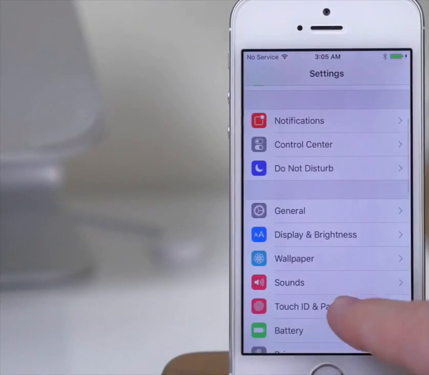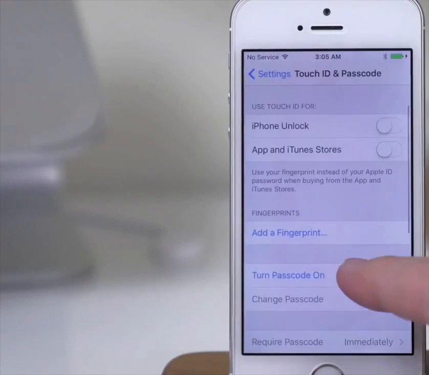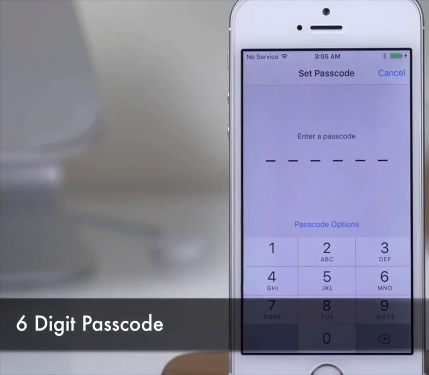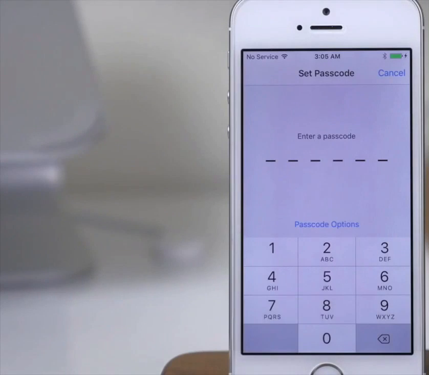Now again, here in the settings, if we wanted to turn on Touch ID and passcode, you can see if we tap on turn on passcode that we have a 6-digit passcode. So basically that's going to bump up from the 4-digit passcode, which has a combination of about 10,000 up to 1,000,000 for the 6-digit passcode. So that's going to be a whole lot more secure than the 4-digit passcode that we've had in the past.